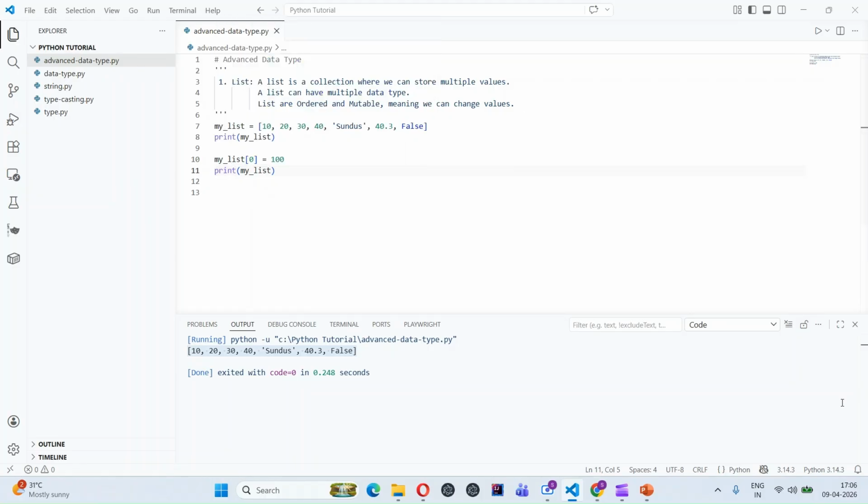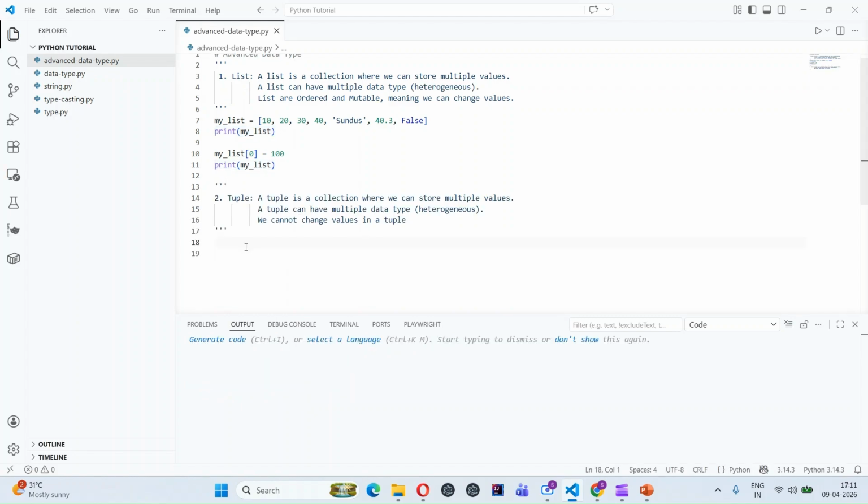Now let me remove the result and run the code. So here, as you can see, this is my first result, my actual list. Now it got mutated. In place of 10, it is 100 now.